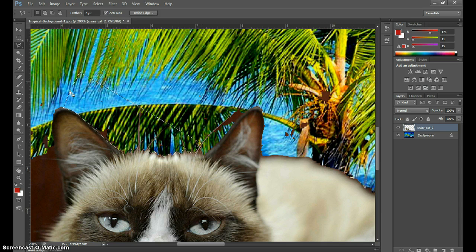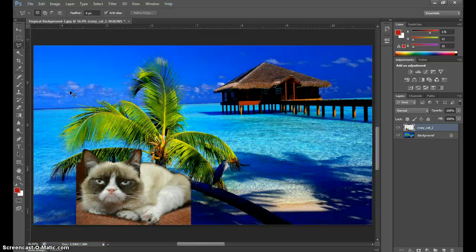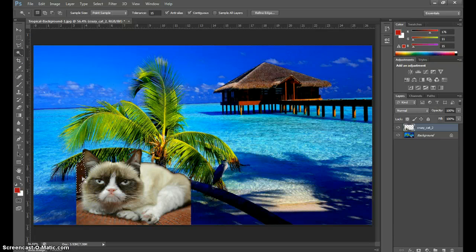If I double click, it will close my selection and I can go Control D to get rid of it. So you're going to want to go and get rid of all of your background. Try and make it as neat as possible. I'm doing this quite quickly, so I want yours to look a lot nicer than mine.